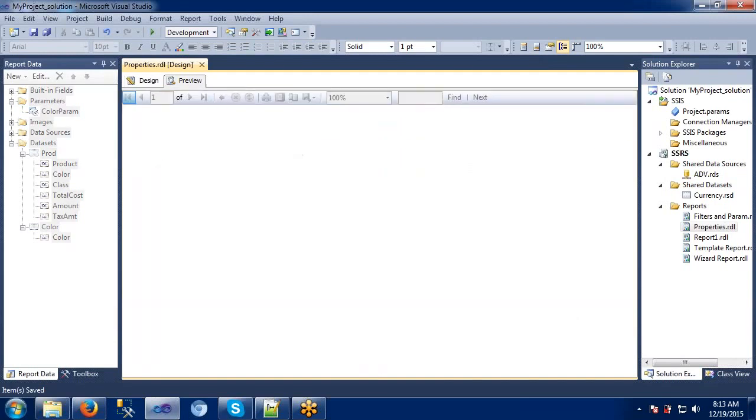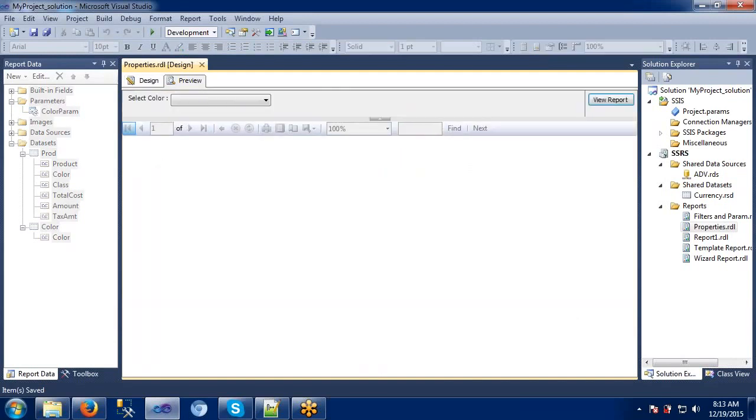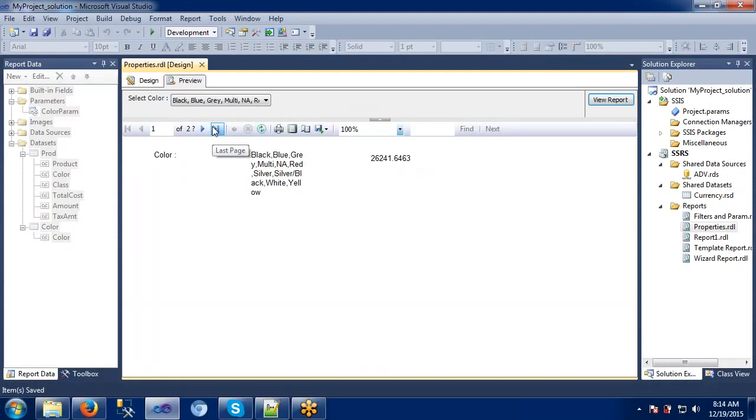Let's preview it once. See, this is the total tax amount, the sum of all the tax amount, right?